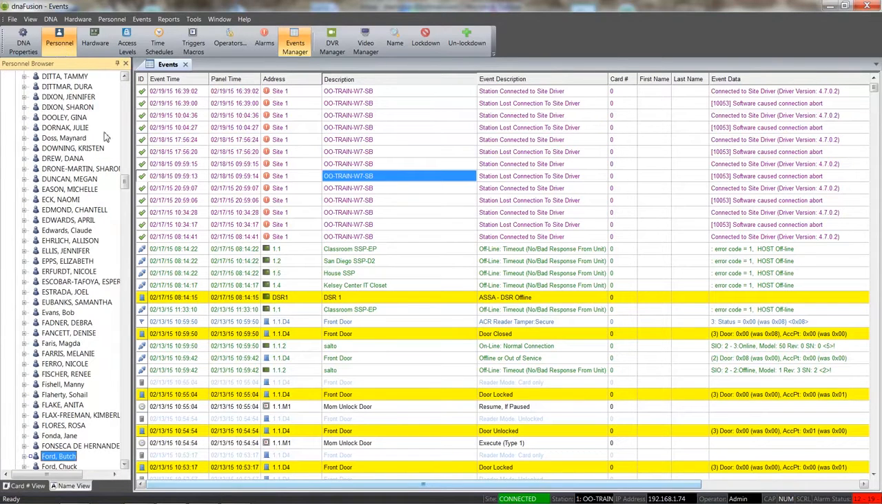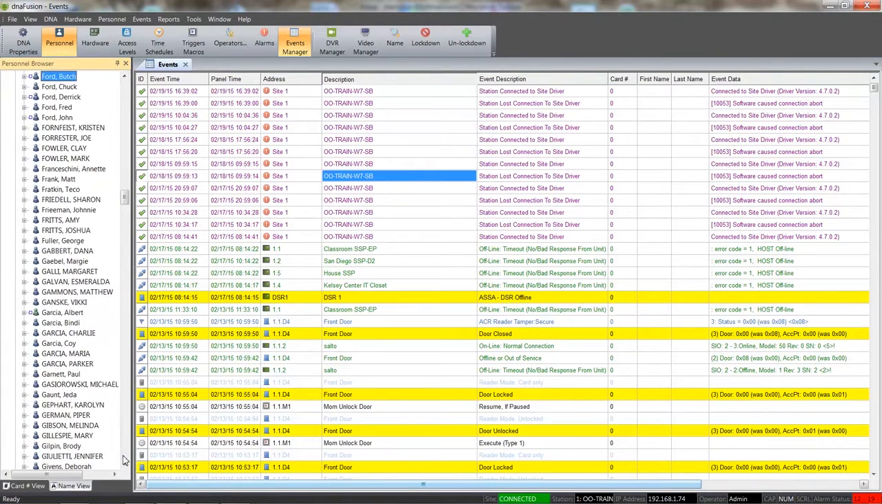We will start by locating the cardholder's record. Once the cardholder's record has been located, double-clicking on the cardholder's name opens the record. You can also right-click on the cardholder and select the Properties item from the resulting menu.